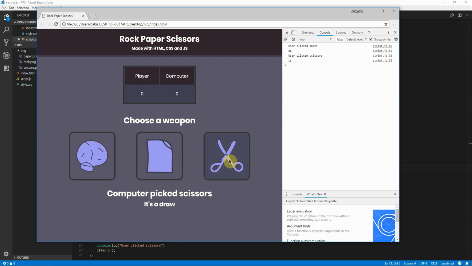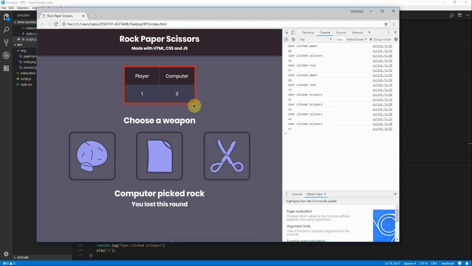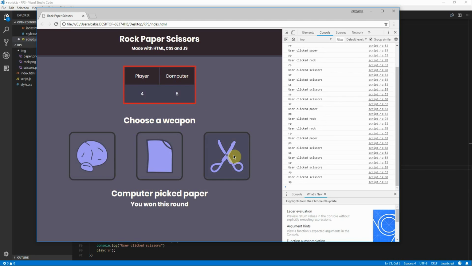Okay, it's a draw. Wow, 3 draws in a row. 4 draws. Okay, finally we won the round. As you can see, the border color changed to green. Let's try to let the computer win now. Here we go. And if we manage to go back to a draw, the border also becomes gray. And when we come back in the score, the border becomes green again.